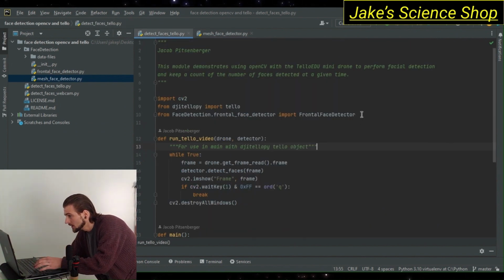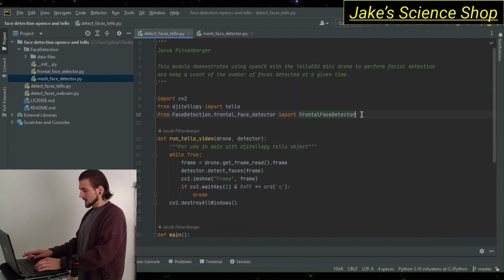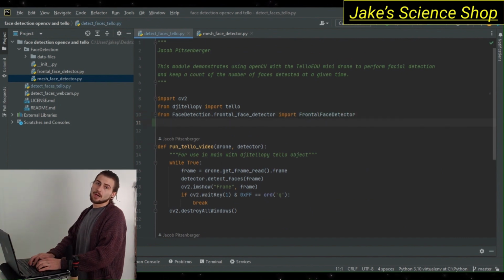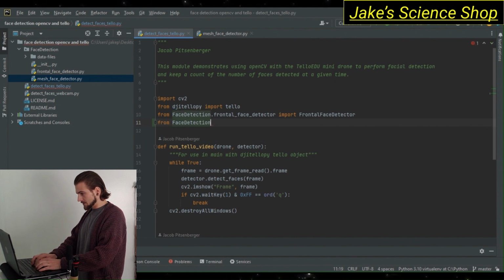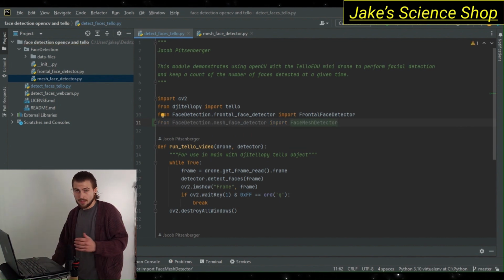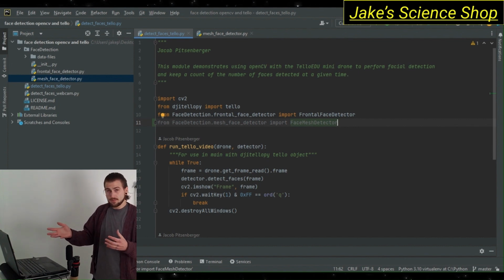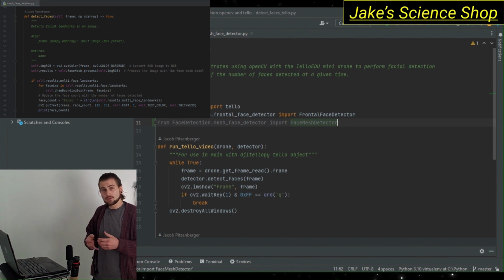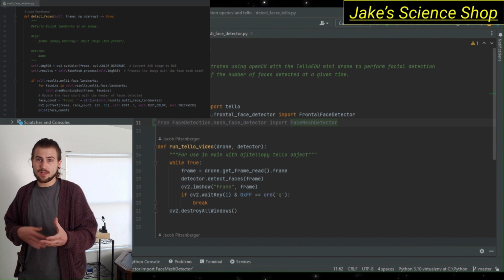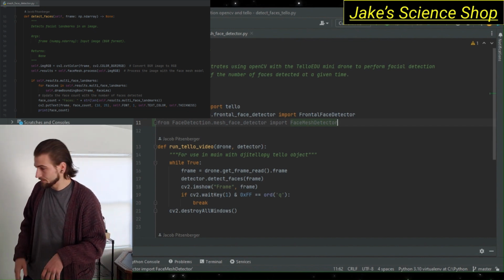For now, we're going to go into our detect faces Tello module, and we're going to specify our imports. So we're going to import from the face detection package, from the mesh face detector module, the face mesh detector. Now, this is designed in such a way that we don't have to change our run Tello video function, because our face mesh detector's detect faces method only requires a frame as input and doesn't return anything, but simply processes the frame for detections and draws upon it.